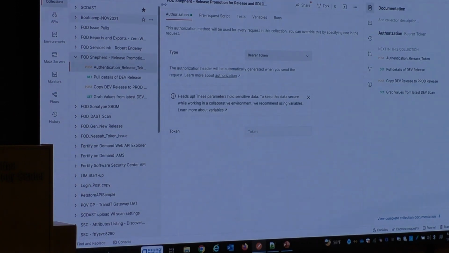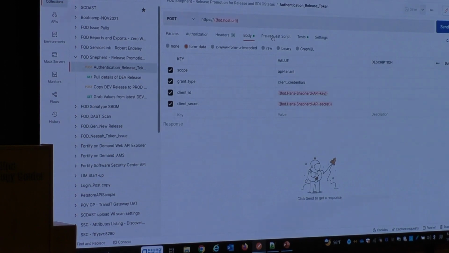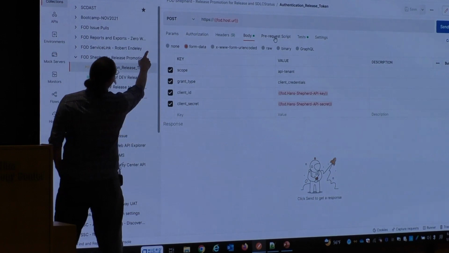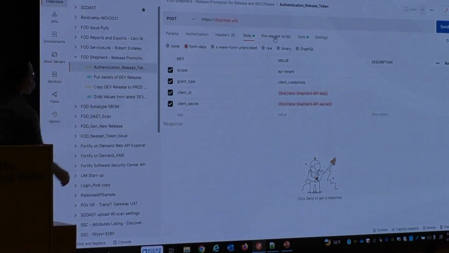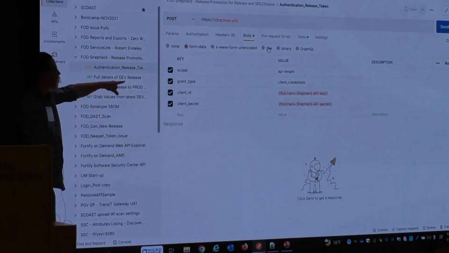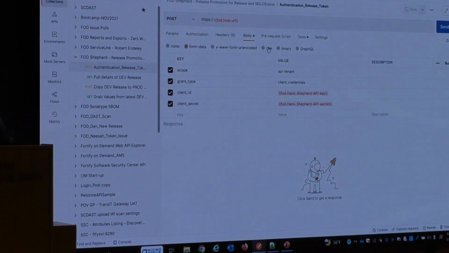is to authenticate. You'll notice it uses bearer token, and I just say here. So when I'm looking at this, I had to build this from scratch. So I had to create a post, I had to put in the URL, I also had to go into the body, and I had to put in the correct format, form data. I had to put in my client ID number and my secret, and notice I've got variables in place of actual ones here, right?